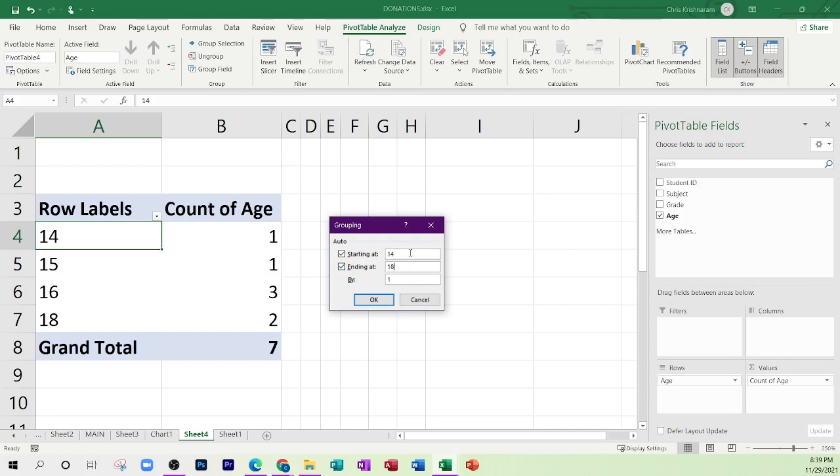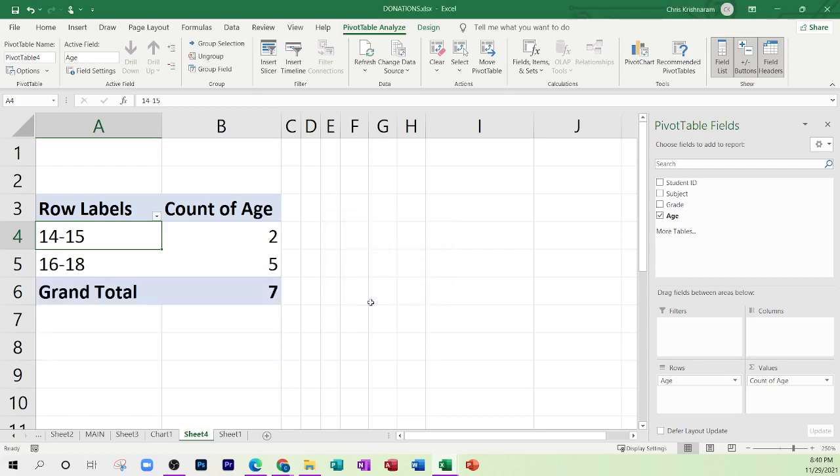ending point. So say for instance, I don't want 14. I can say start from 15. I can do that. But I'm going to start from 14. I want it in. And at the bottom, I can say grouped by 2. Every 2 years. What happened every 2 years? So, okay. And if you notice, it grouped it into 2 years. So, I have 2 14 to 15 year olds, and I have 5 16 to 18 year olds.